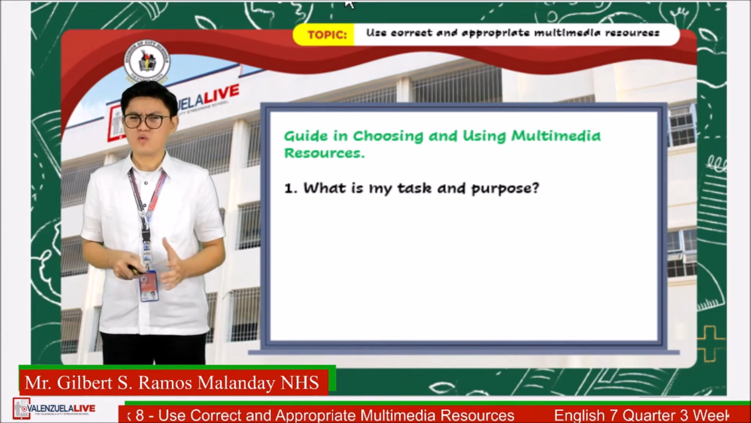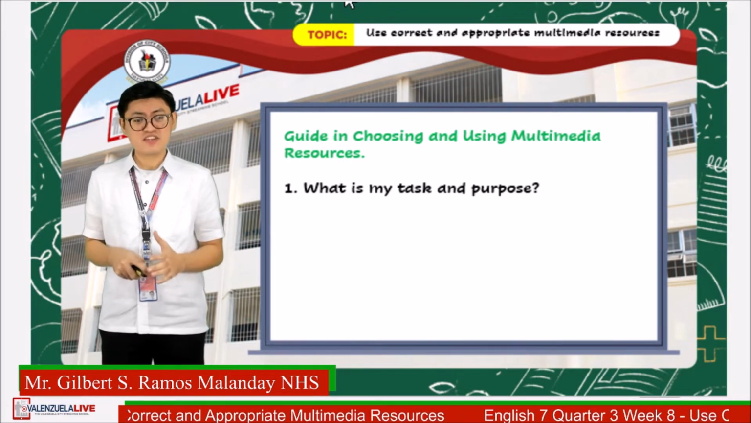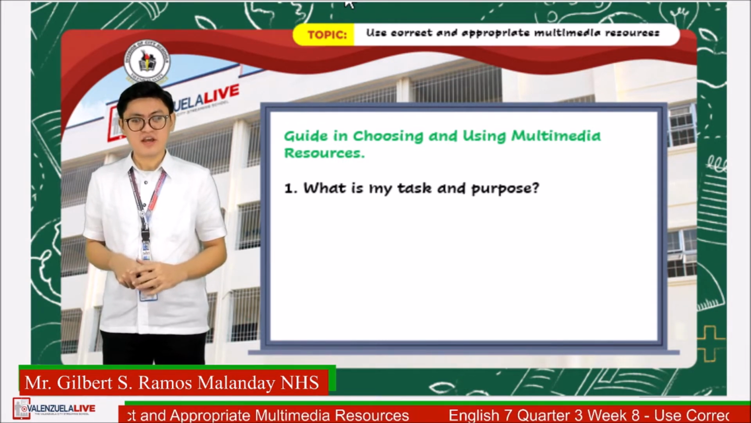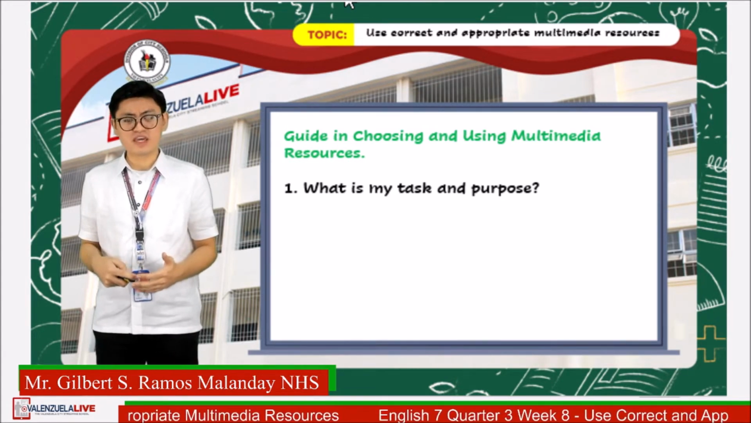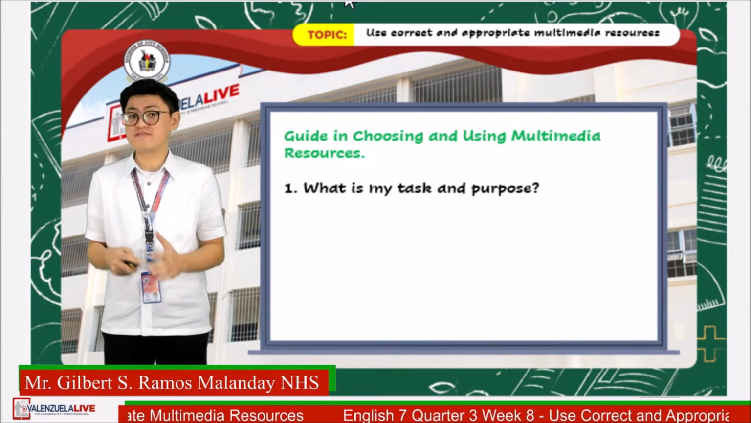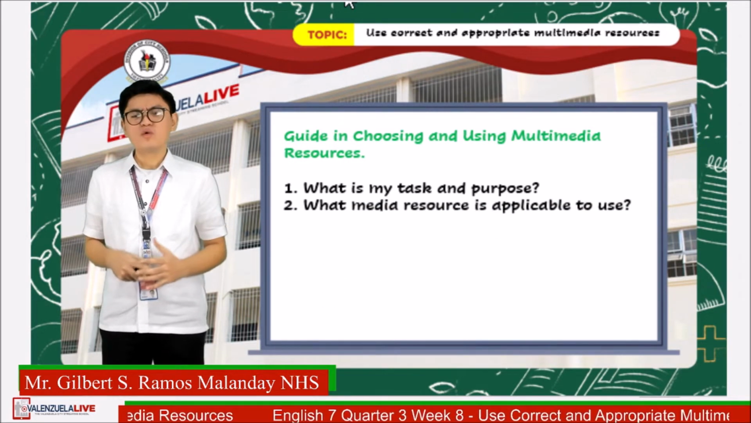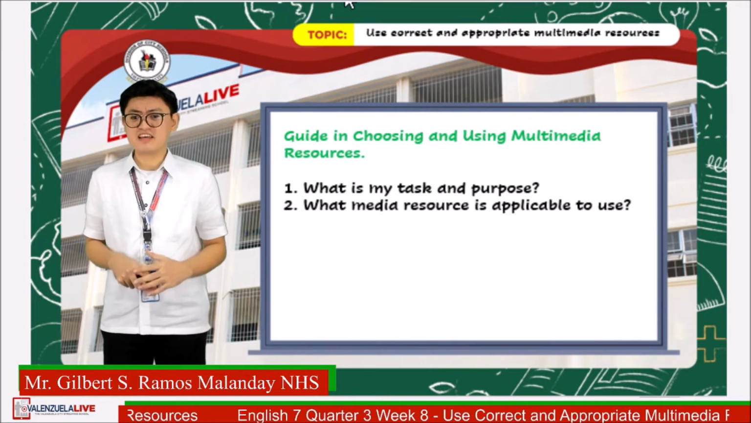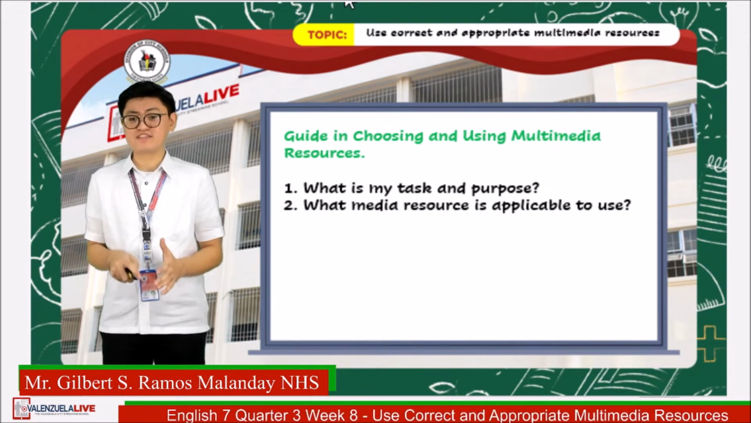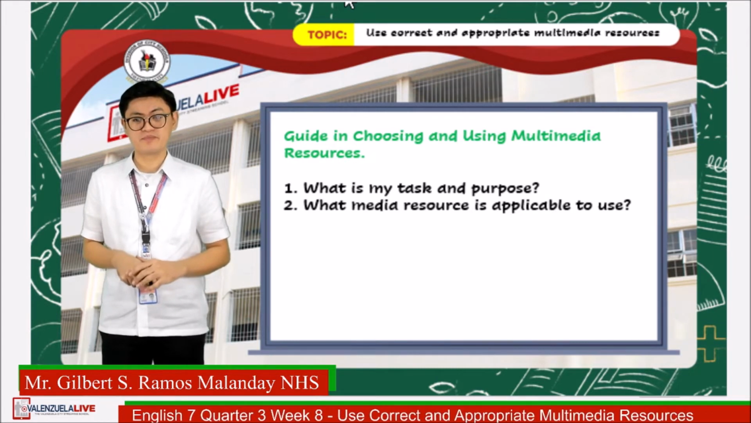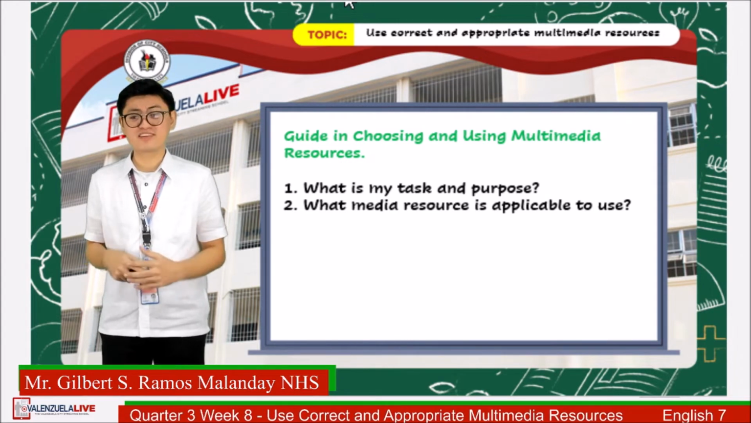Number 1, what is my task and purpose? In choosing a multimedia resource, you have to consider your intention. Will it be to give information or give instructions? Number 2, what media resource is applicable to use? You also want to look into the best multimedia resources to use. Will it be better to use videos, photographs, or text?